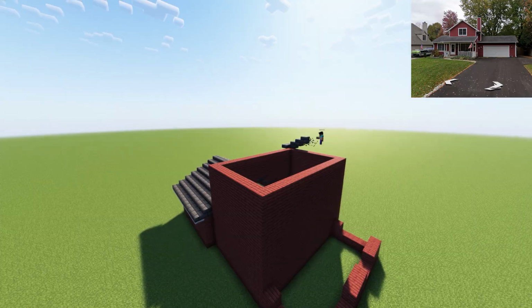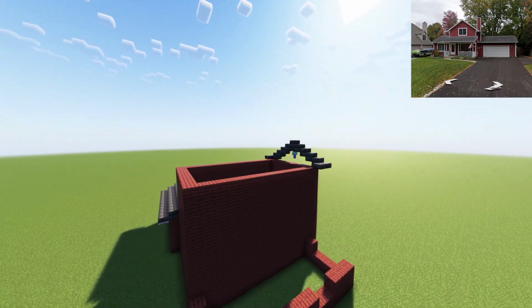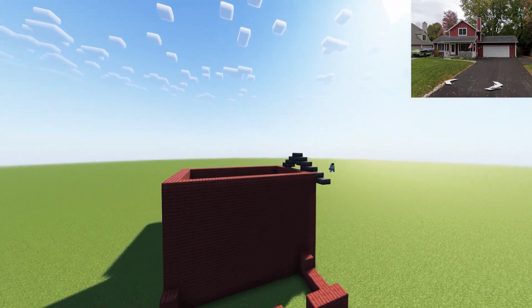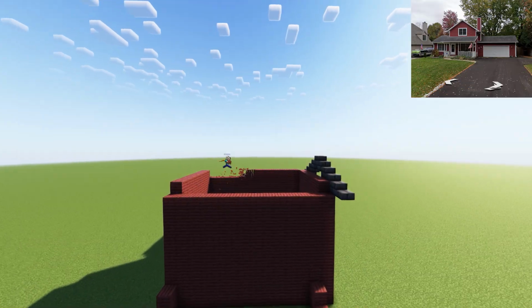We fill this middle part in, just make it a box, just to finalize the shape of it. I end up lowering the roof a little bit to make it line up better.